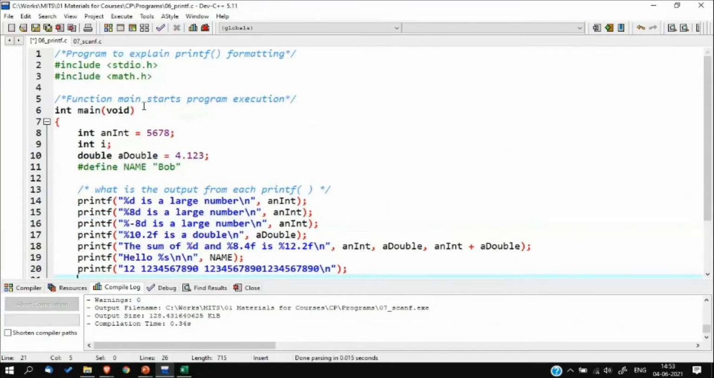So here is a program that is used to explain the printf formatting. In this case, I have included another header file. This is a preprocessor directive, #include stdio.h. Our usual preprocessor directive includes the stdio header file into our program.